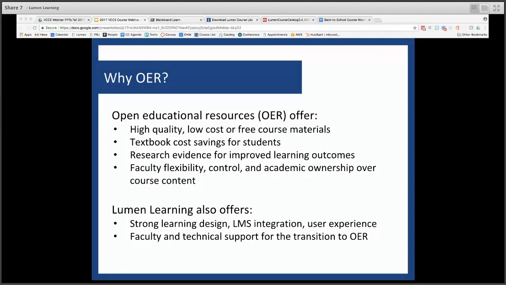So cost savings, day one access, and the ability and control for you as a faculty member to edit the content, keep it, freely share it. Those are just a few reasons to choose OER. We also know now that effectively delivered open materials have been shown to improve student learning outcomes.